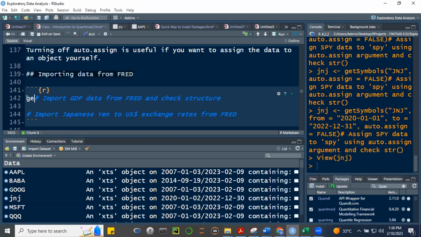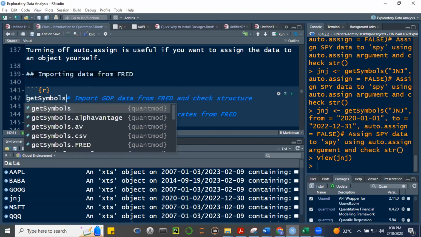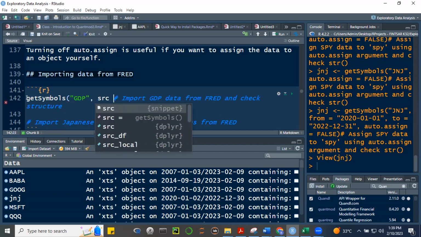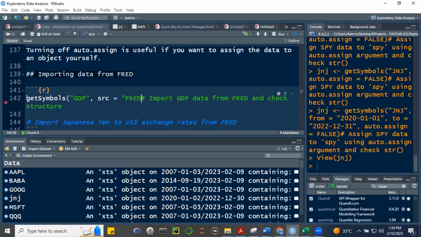So let's again use getSymbols. Okay, this is our function. Unless we want to give it a name, GDP. So the ticker symbol is GDP, comma, and we have to identify the source. src is equal to FRED. Okay, so quantmod knows that we would like to download GDP data coming from FRED.